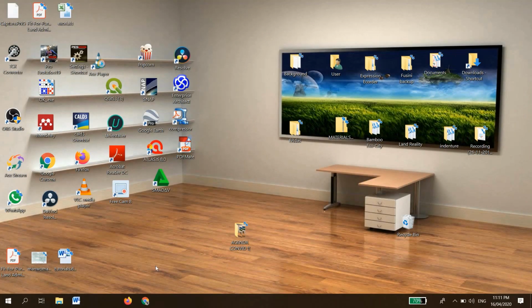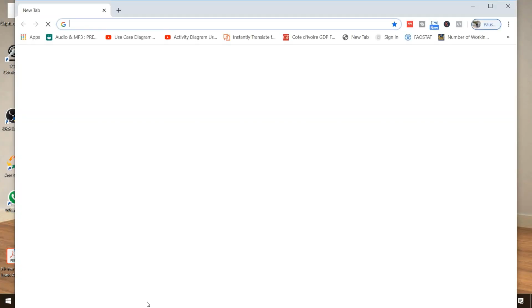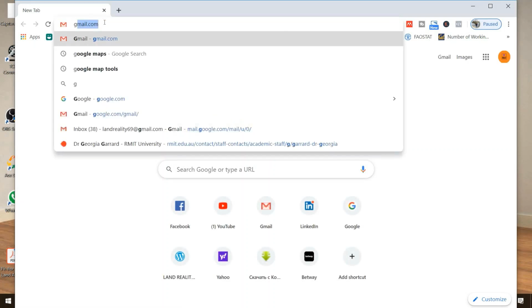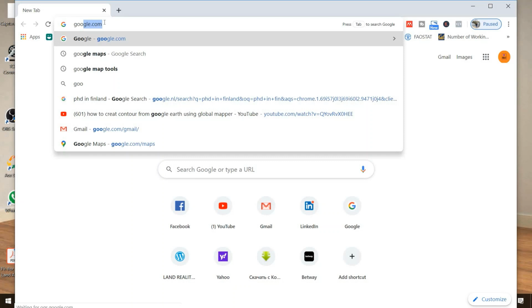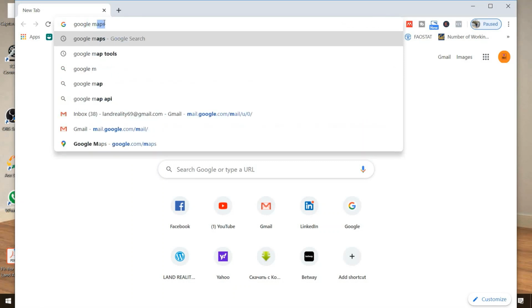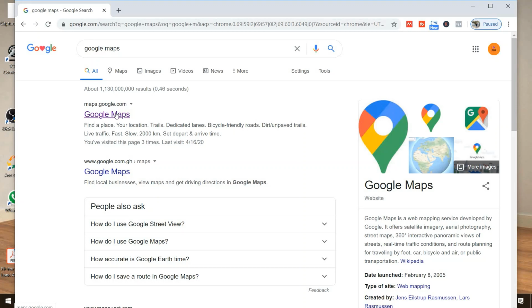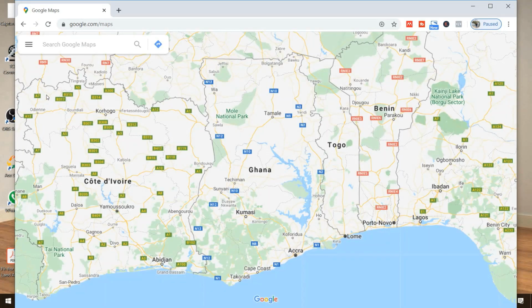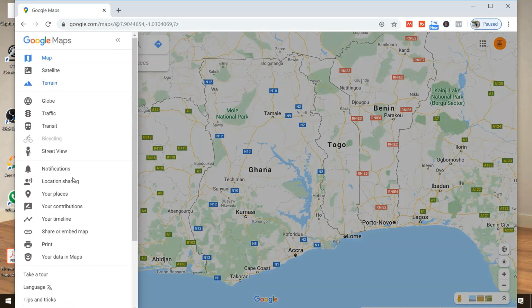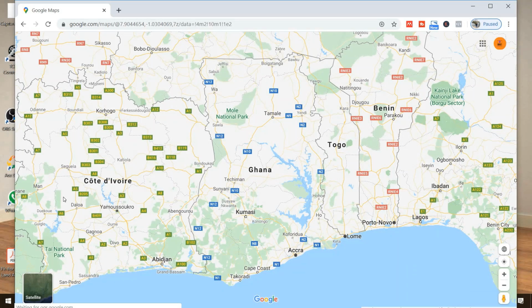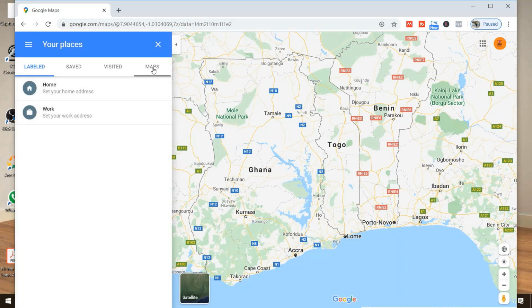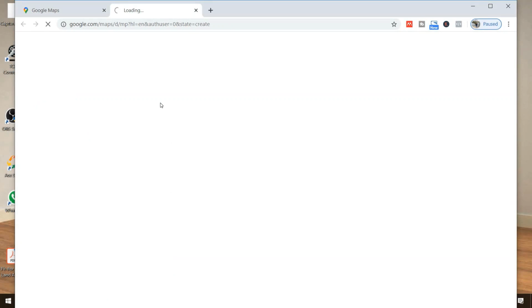So the second method that I want to teach you is by using the KML circle generator. First of all, you need to go to Google Maps to add the area of interest. Go to Google Maps, click on menu, go to places, and then come to maps, and then you can create map.